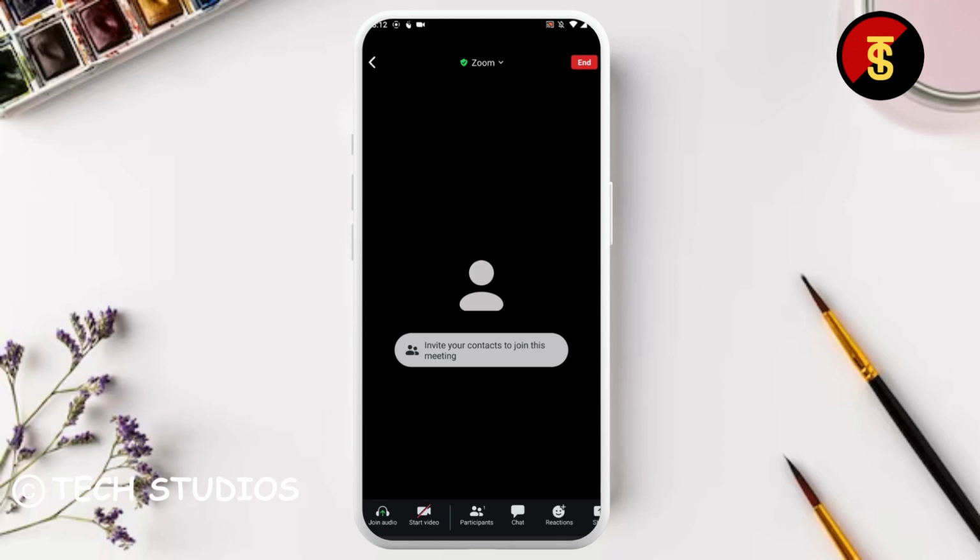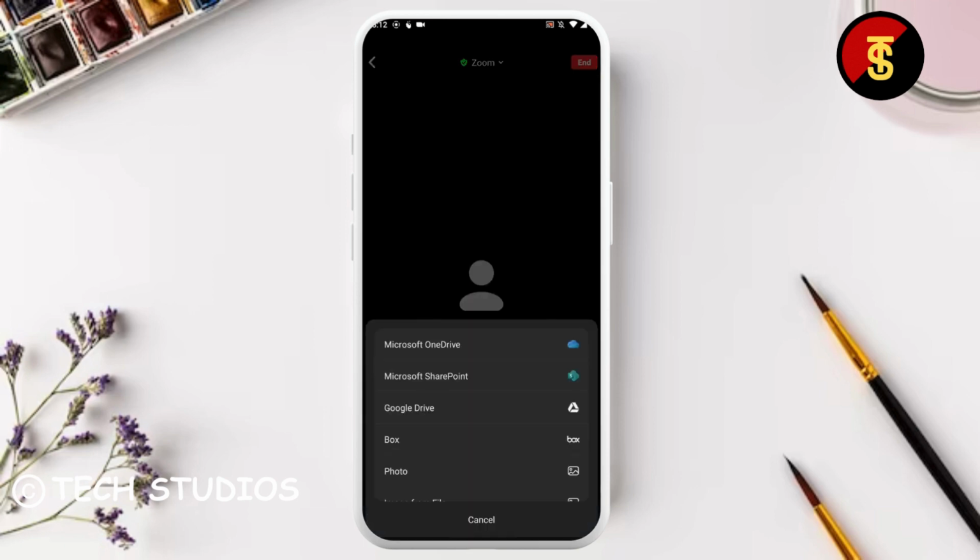After starting a new meeting, now what you can do is in the bottom of your screen you will find a bunch of options. Now just simply scroll towards the left and you should find a share icon. Just tap on that, and after tapping on share icon, now you will find a bunch of options.